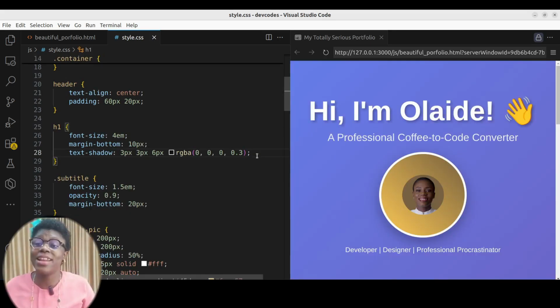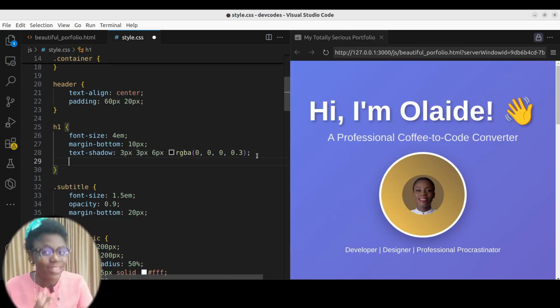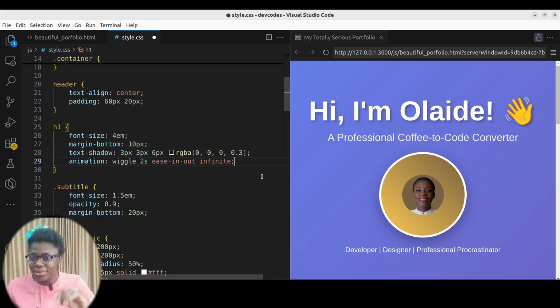Another thing we can add to our elements is an animation. I said CSS does some animation, JavaScript does more. So let us see the kind of animation CSS does. So I want to give it an animation called wiggle. I want the H1 to wiggle, and I want it to go over a 2-second wiggling, and I want it to ease in and out, and then continue. Infinite means it's going to be non-stop wiggling.